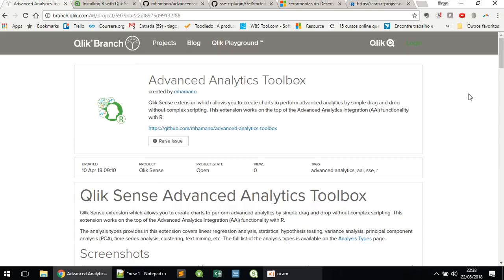Hi guys, my name is Post and I'm a Qlik developer for about 6 years now. And today I would like to share with you how to install this extension called Advanced Analytics Toolbox.